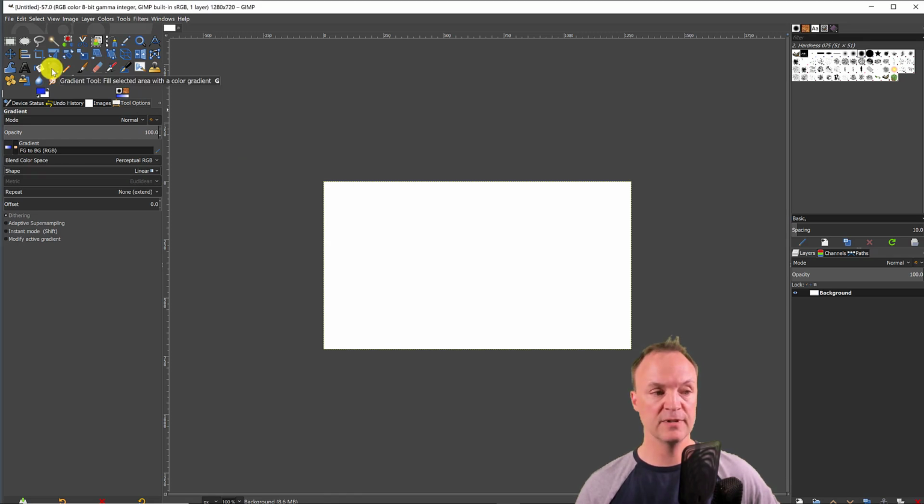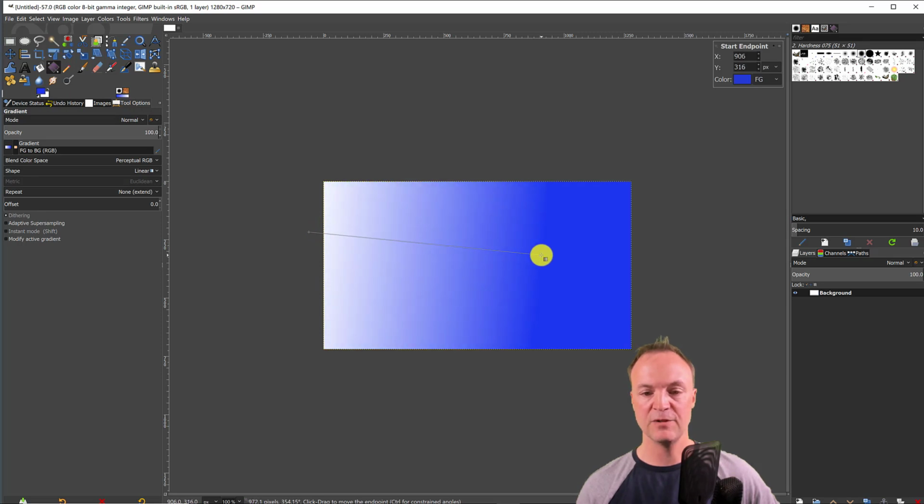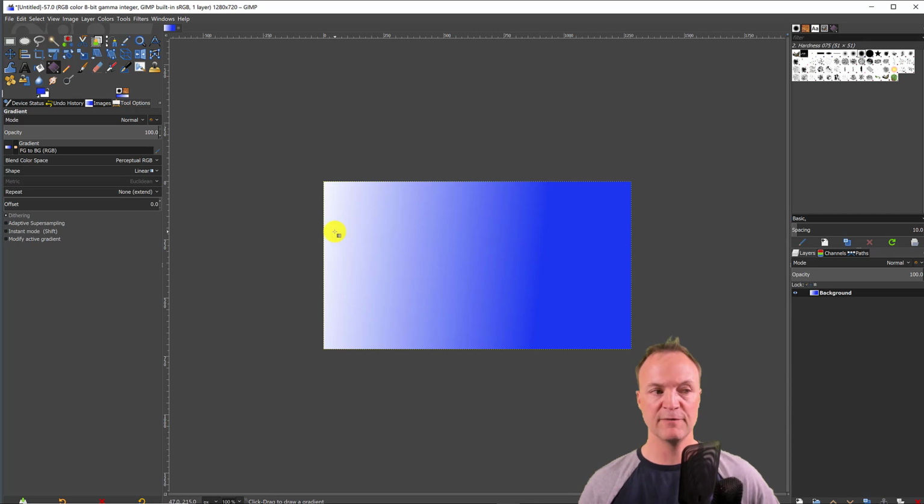So with the gradient tool, it's right here, and right now it's set to foreground to background. You can see it's a blue to white, and what that is, if I drag across, you can see this is a gradient, and I can hit enter, and I have it going from white to blue. So that's from the option that it has chosen.